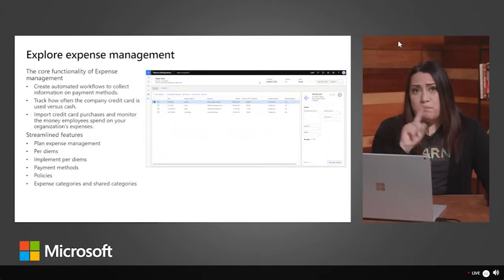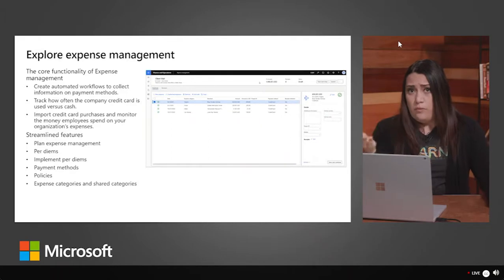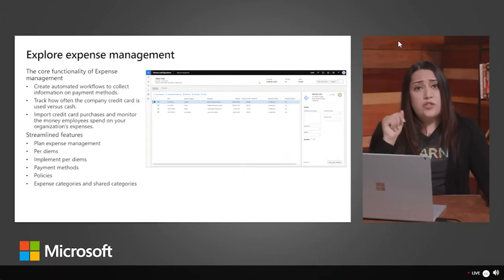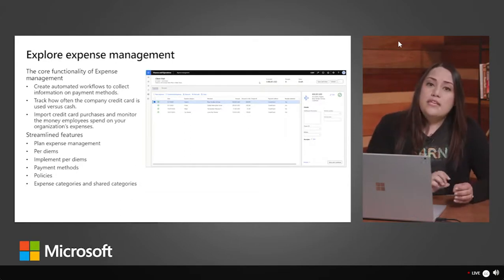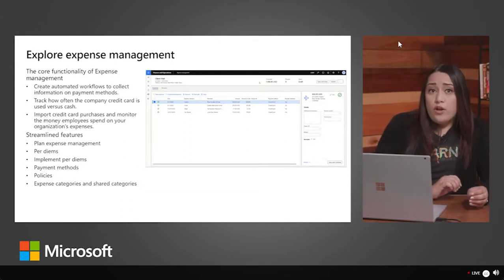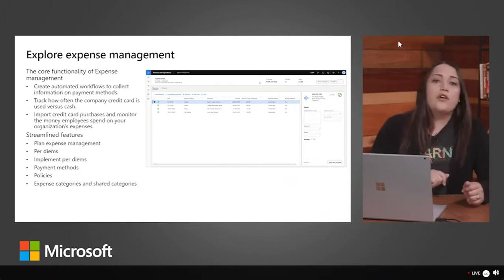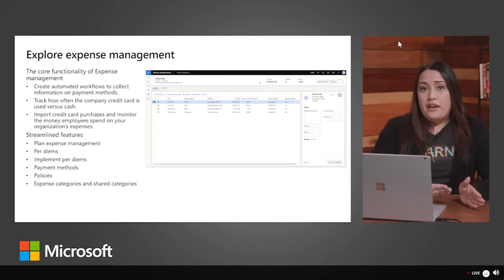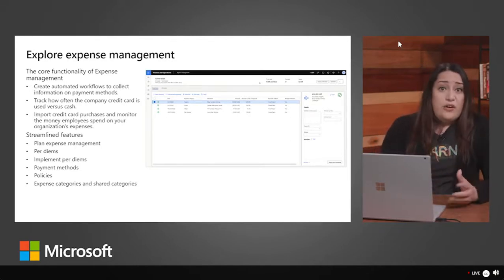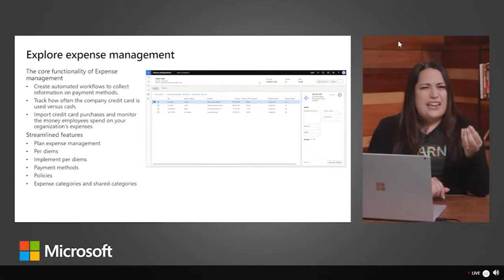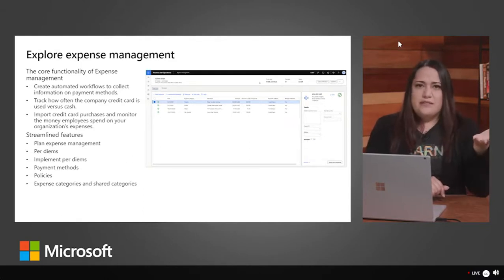Now, that's just the management of your bank accounts. But what about how you manage your company expenses? Well, inside of Dynamics 365 Finance, you can use expense management to create a workflow where you can store payment method information, or you can import your credit card transactions. And then you can track the money that employees are spending and when they're incurring any expenses for your company. And if you wanted to, you could define expense policies and automate the reimbursement of things like travel expenses.